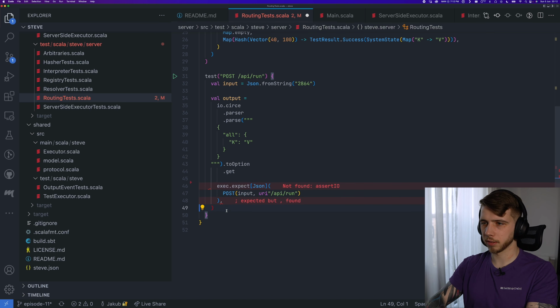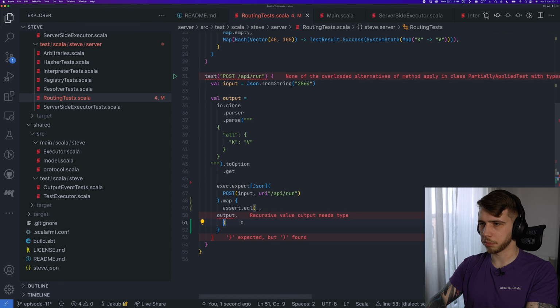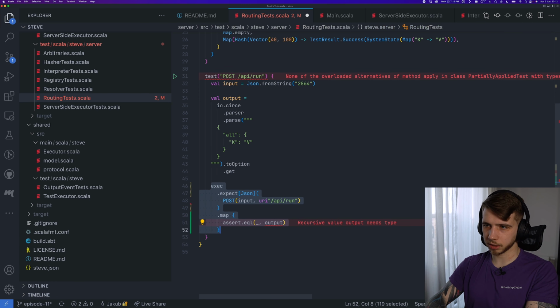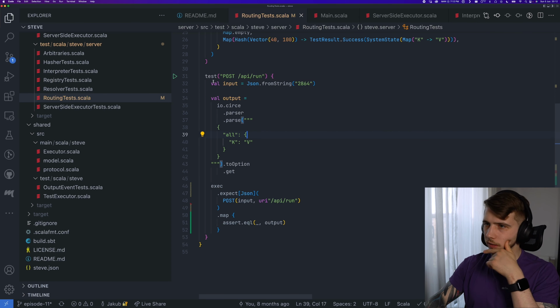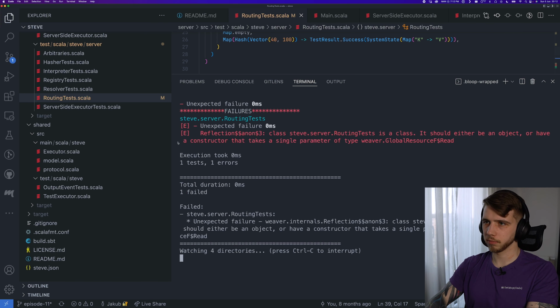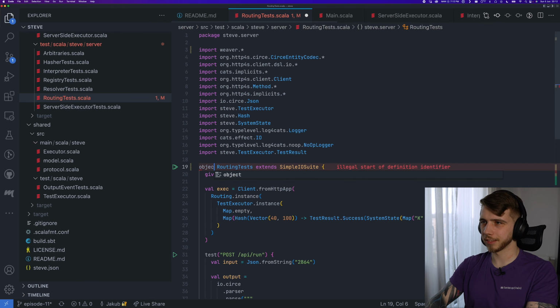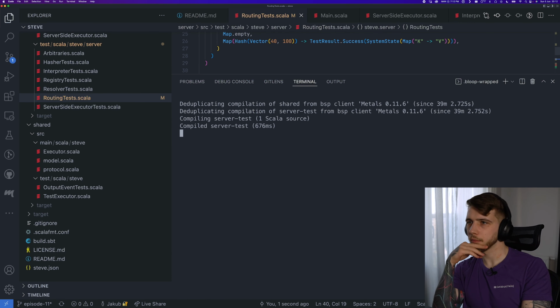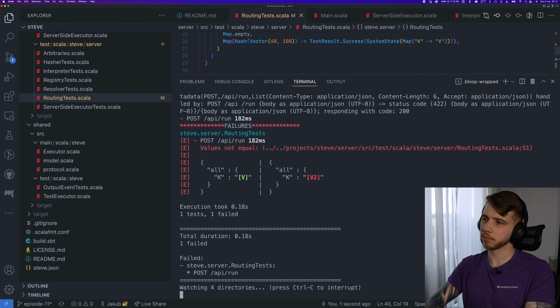So we'll map on this and do assert equal with output like this. Yeah, there's too many braces, parens, output, just indentation. And does that actually work? Server, routing tests. Okay, again, this is a class. And let's break it just to be sure, like v2. Yeah, it works.